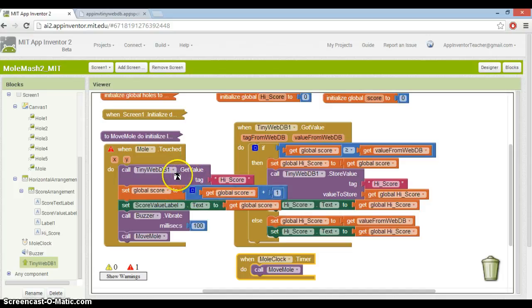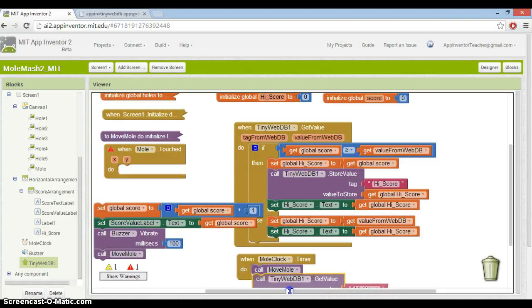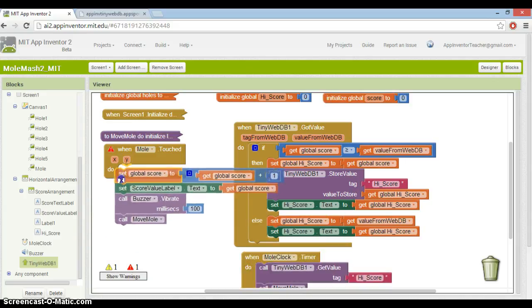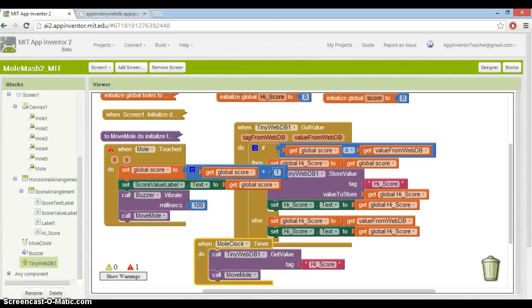I don't think this one is the most efficient block to put it in, because people will be clicking the mole like crazy. Every time you click it, you're going to get a call to the internet, which is a slow process and has latency built into it. It's going to slow the program down. So for efficiency's sake, I'm only going to call the high score every second, or whenever the timer goes off, which I think is set for a second on this game, rather than there. I think that's going to be a better option.